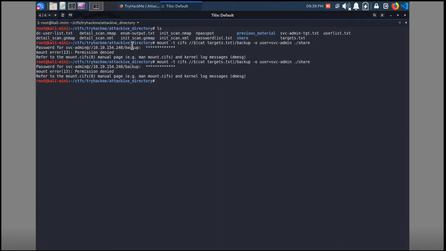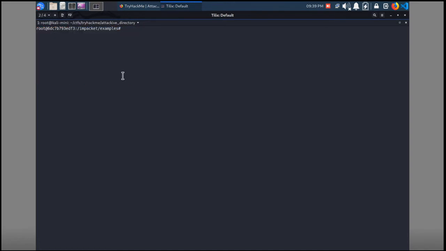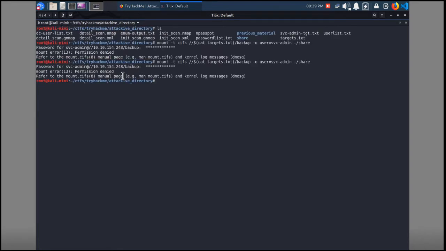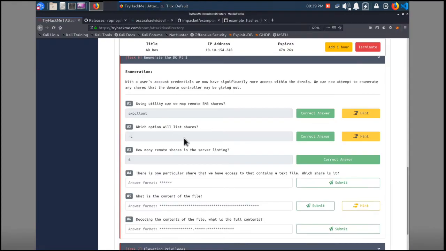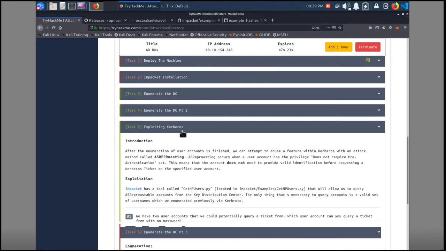Alright, apparently I am doing something wrong. Let's see here. It is trying to do service admin at the IP address, so that is working correctly. We are doing backup, that is right. And then we're mounting to the share, so maybe I'm just not printing it out right. We can copy it from up here. I might be fat-fingering something.